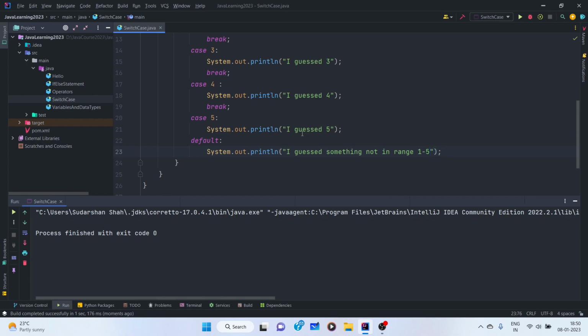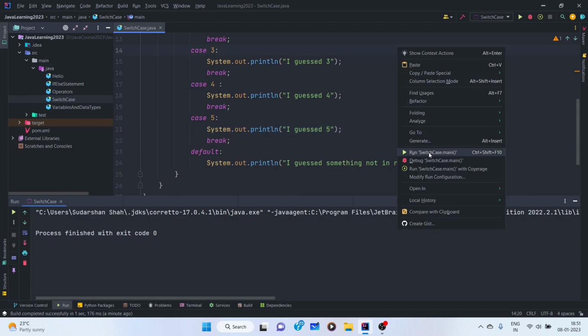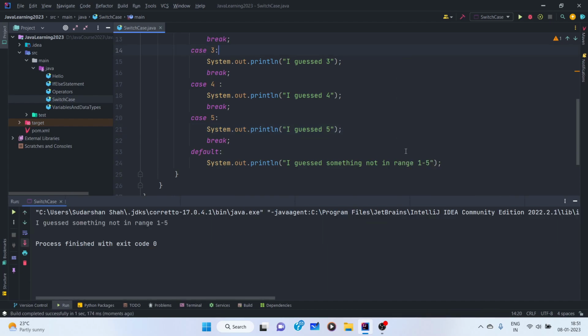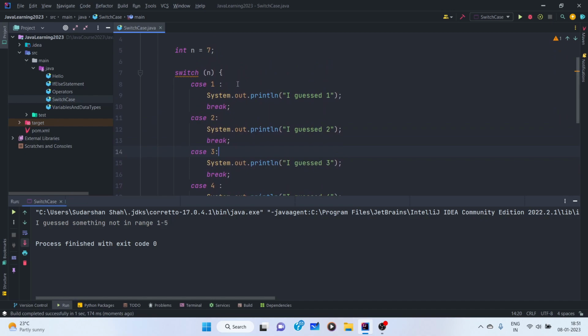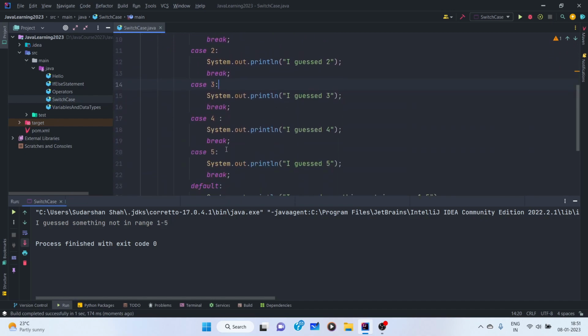So that can be one thing. So this is a default case. Now since this is another case, we have to put a break statement again here. So break here again. Now if you try to run this, since no case matched, you have passed 7 and there is no case 7, so it printed the default one. I guessed something not in range 1 to 5.